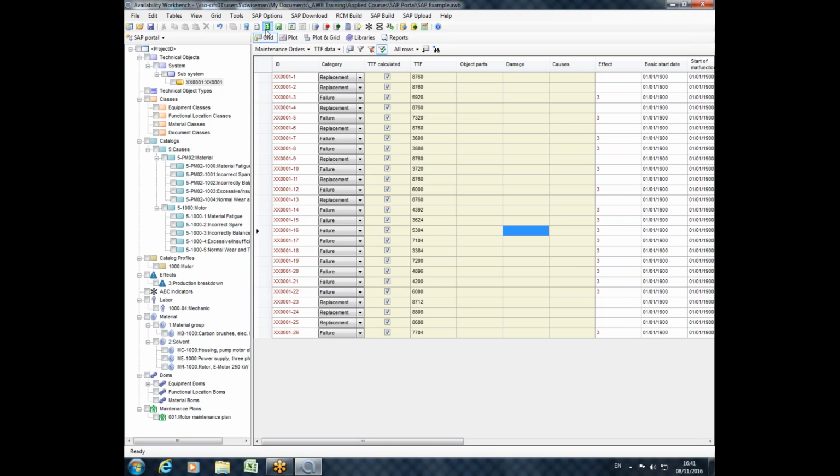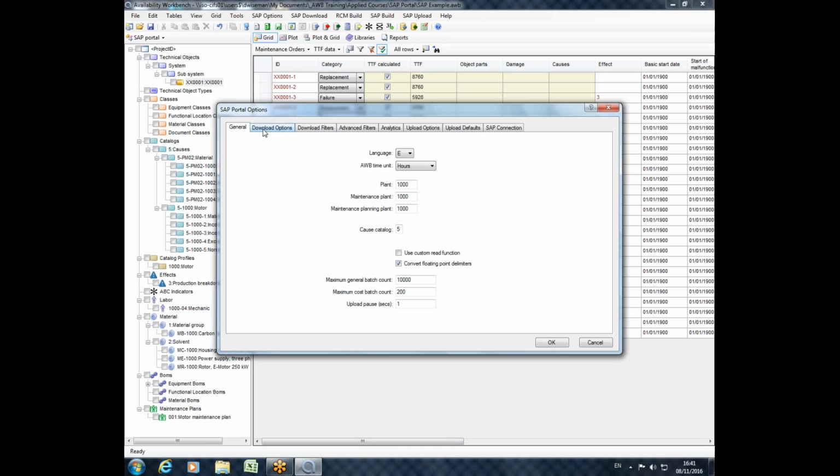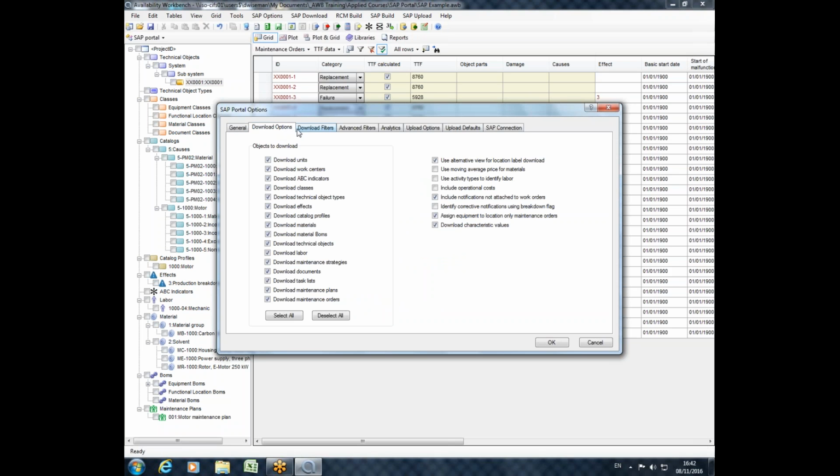Most of the rest of the stuff, when you're actually downloading from SAP, is just filtering. On the first tab, when you look in SAP PM, you're filtering by plant. So I guess you could be looking at different sites in that respect, and that's what you're filtering on here. Unit conversion: you tell the program what unit you're using in AWB, usually hours, and whatever's being used in SAP, it will convert. Download options, just in case you don't want to download everything.